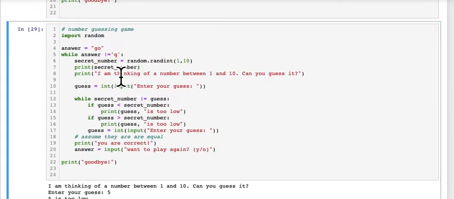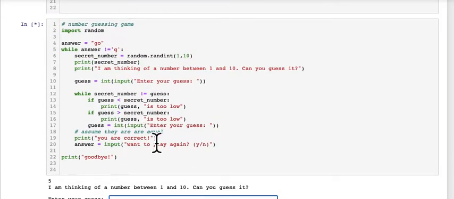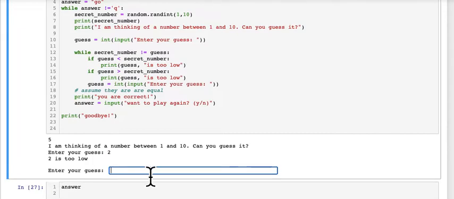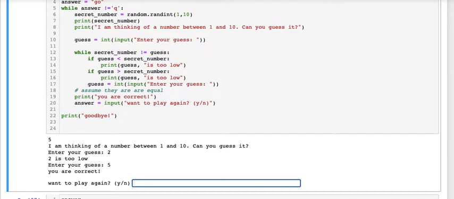Okay, let's stop that one more time. Let's run this. Okay, 1 and 10. Can you guess it? I'm going to guess 2. 2 is too low. It's like everything is too low. It's so weird. The secret number is 5. Oh, maybe I was going the wrong way. Well, if 2 is too low, let's try to guess 5. 5 is correct. Do you want to play again? Yes, I want to play again.